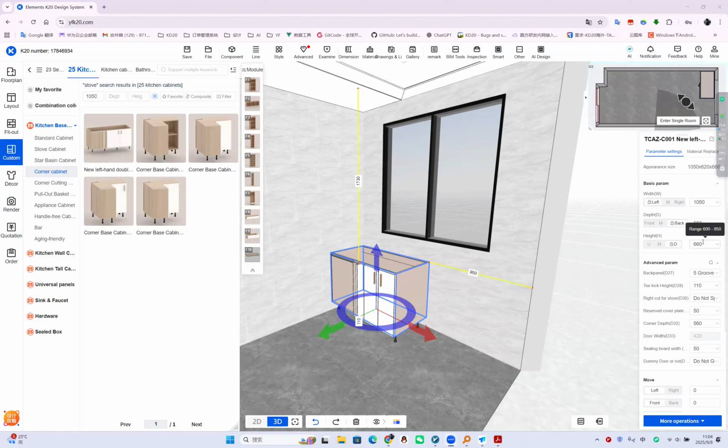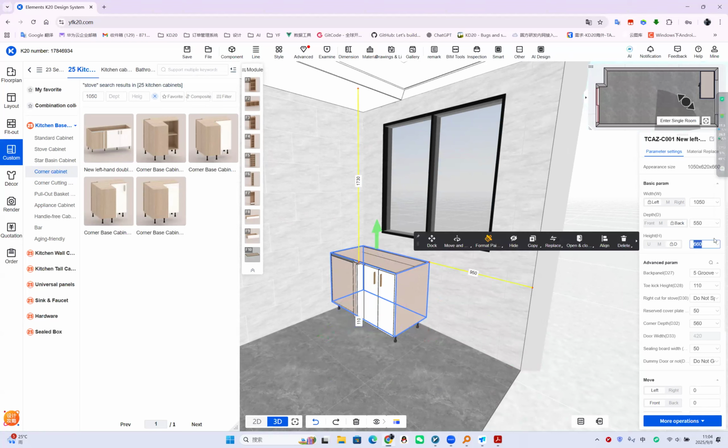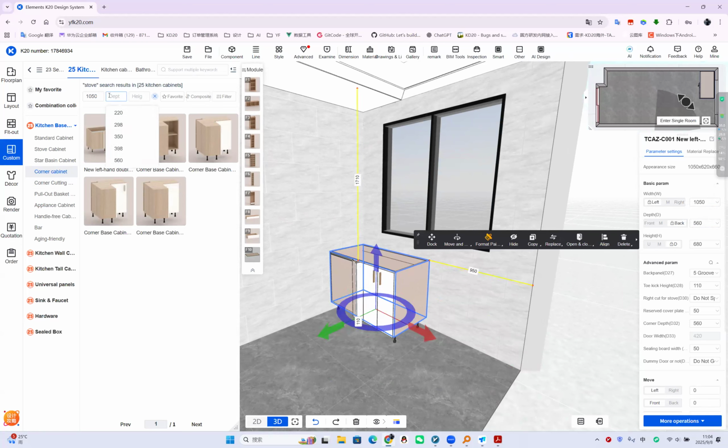Okay, the height we change to 680, and then the depth we change to 560. We can also enter the size in here. But if we want to change only this category, we just change it on the right side in here.